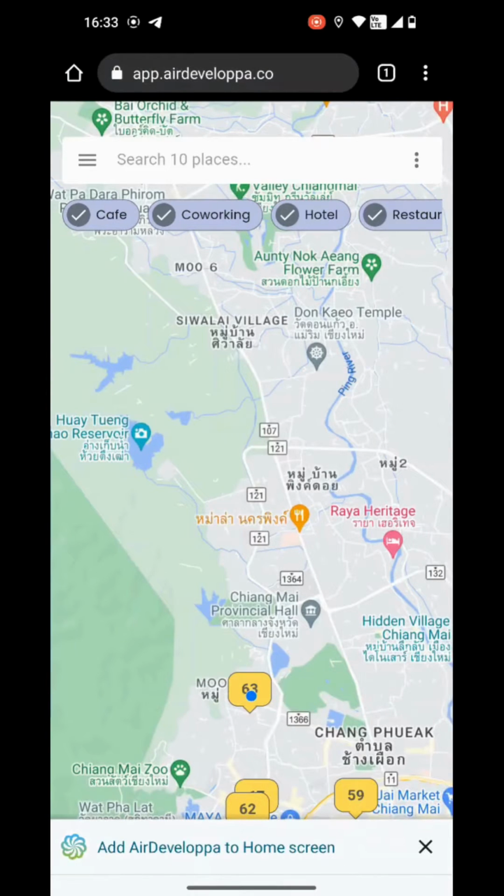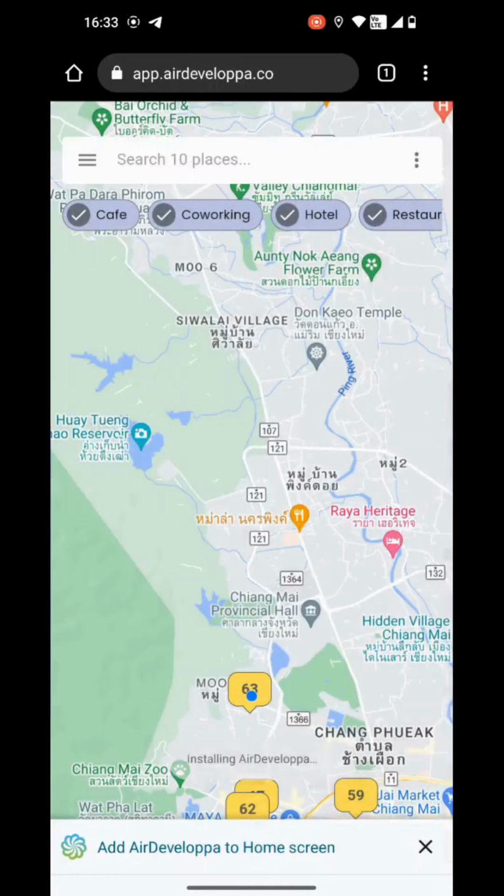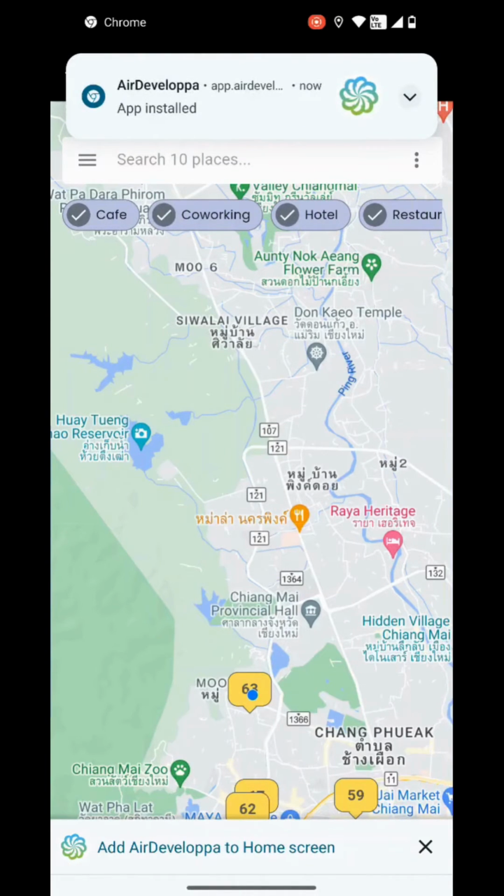Next, press the 3 vertical dots at the top right of your screen. On the drop-down menu, select Install App. Once the app is installed, it will appear on your home screen.